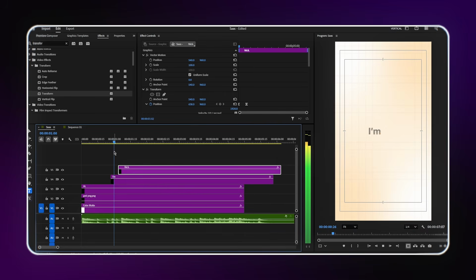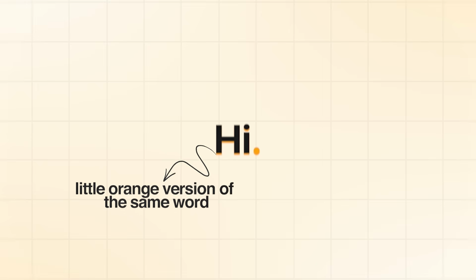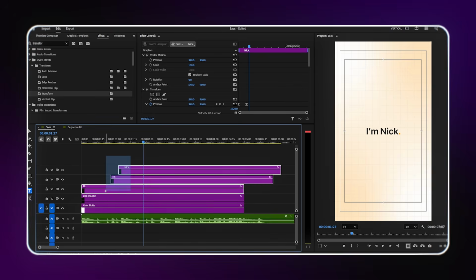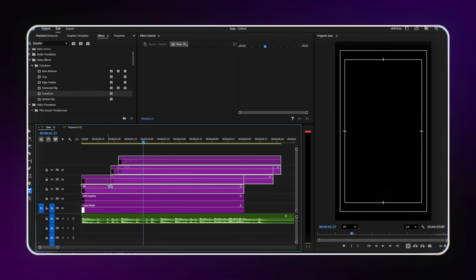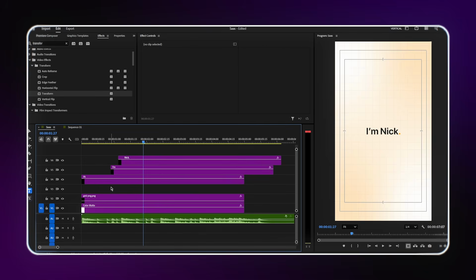Now, here's a really cool detail. When the high text comes up, you can see a little orange version of the same word, following it like a shadow, slightly offset below. It's the same word but in orange, creating a color echo effect. Very satisfying and unique. Let me show you how to make it.